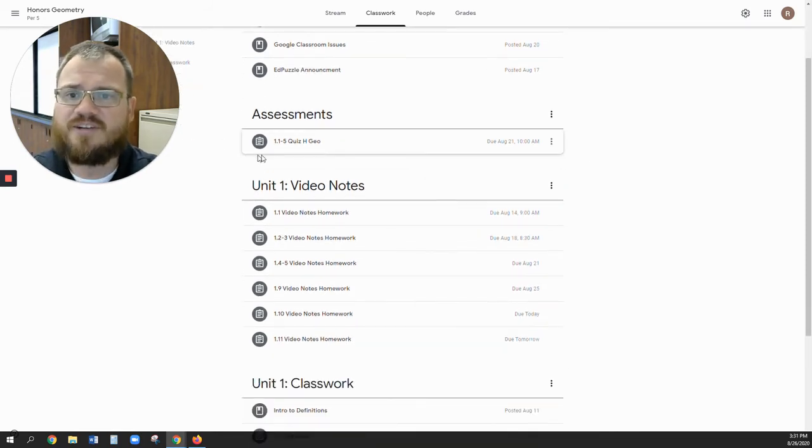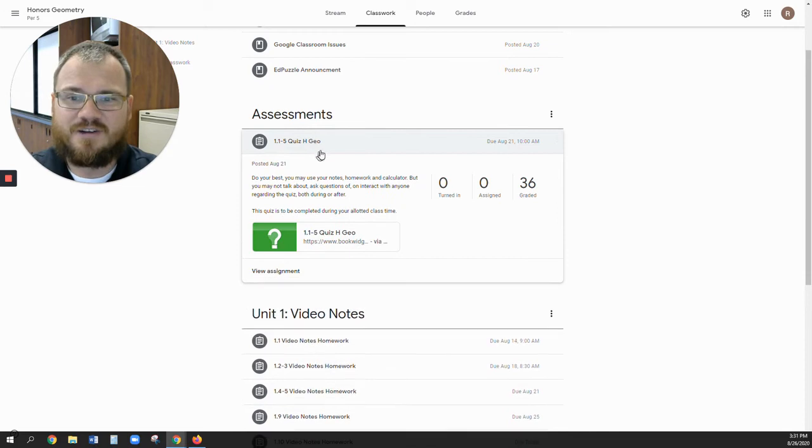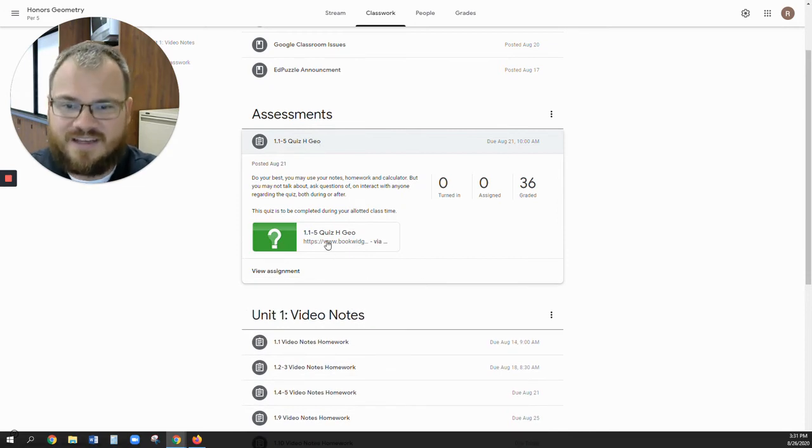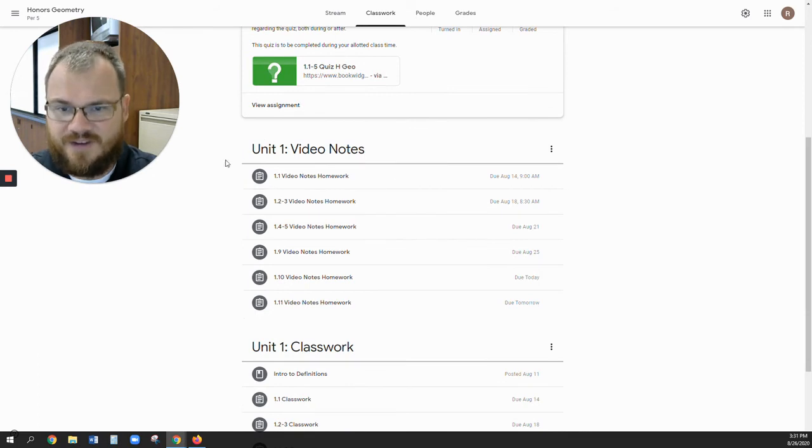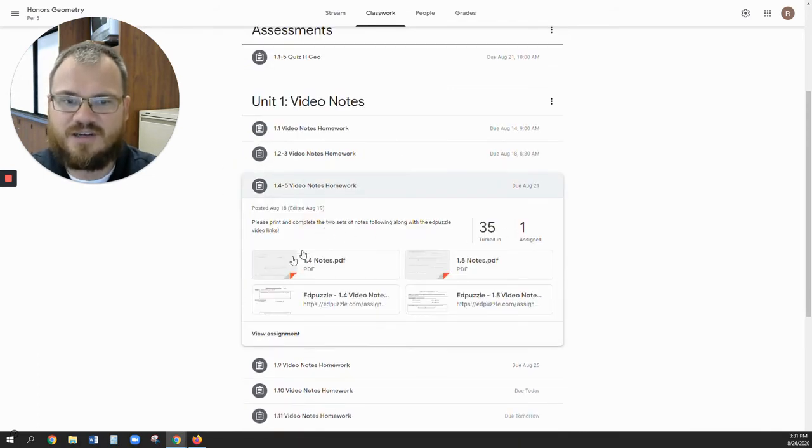And then we have our assessments tab. So we took a quiz. We use a platform called Book Widgets. It doesn't really matter what all these other platforms are, though, because for your student, they open it up, they click on a link, and it takes them straight to their test. Or for our video notes for Unit 1, they click on the link, and it will take them straight to their video notes. So it'll be downloads of the actual paper documents, and then there'll be the link so that they have the same paper that we're going through in the video.